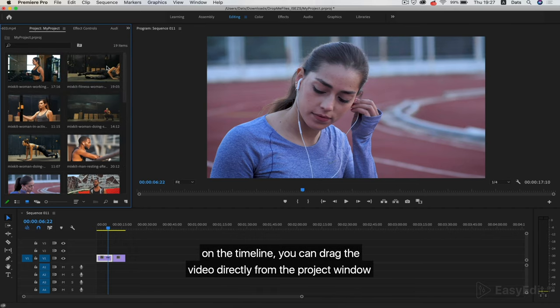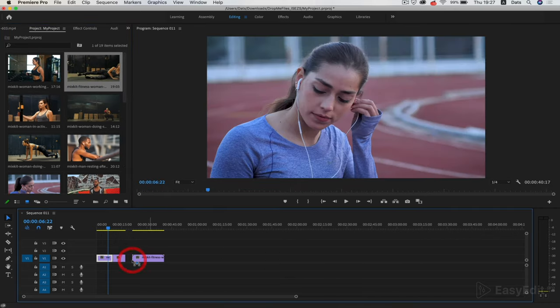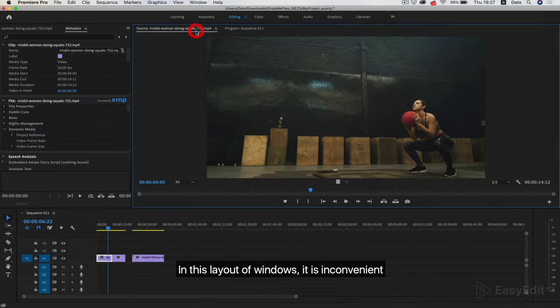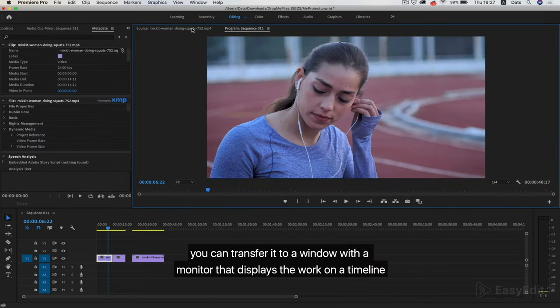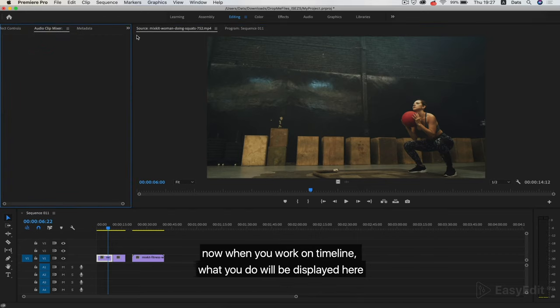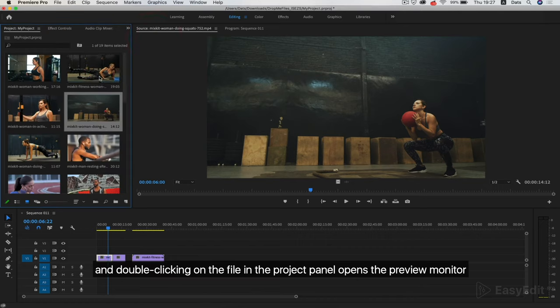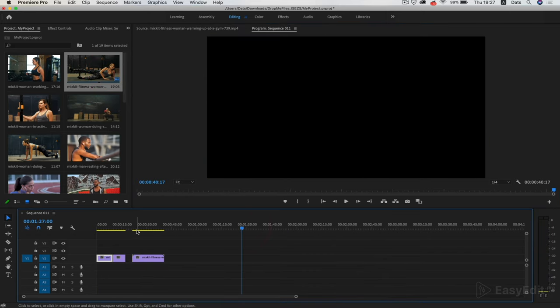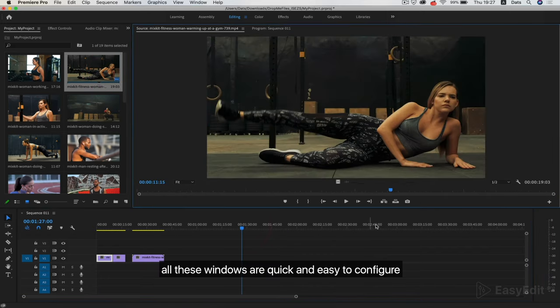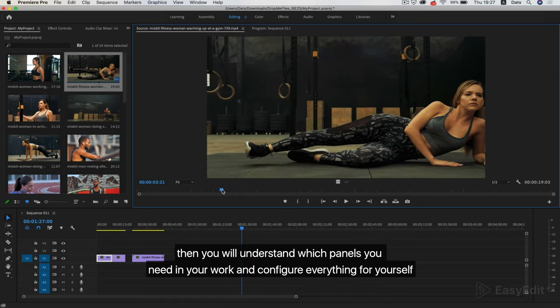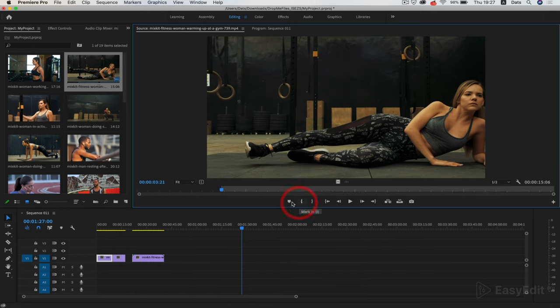On the timeline, you can drag the video directly from the project window. Double-click on the clip opens the preview monitor. In this layout of windows, it is inconvenient. You can transfer it to a window with a monitor that displays the work on a timeline. Now when you work on the timeline, what you do will be displayed here, and double-clicking on the file in the project panel opens the preview monitor. All these windows are quick and easy to configure. Then you will understand which panels you need in your work and configure everything for yourself.